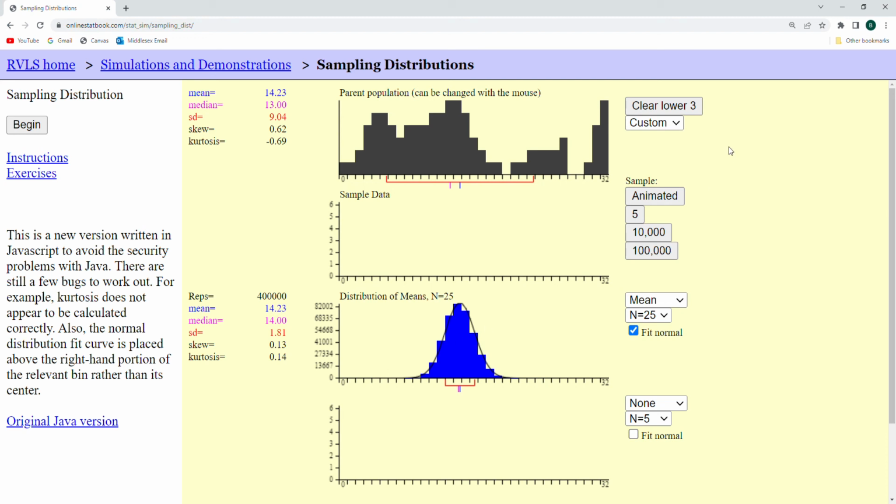Things that help: the more normal the population is, the faster you'll see this pattern emerge, and the larger the sample size, the faster you'll see this pattern emerge. Now, all of that being said, the idea isn't that we would actually sit there ever and do 400,000 samples. That's unrealistic to do in real life.